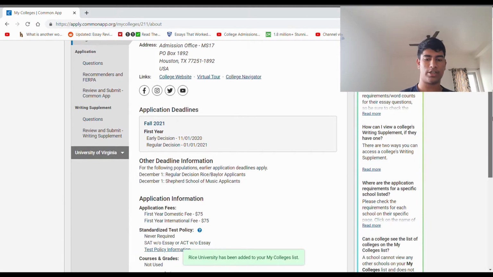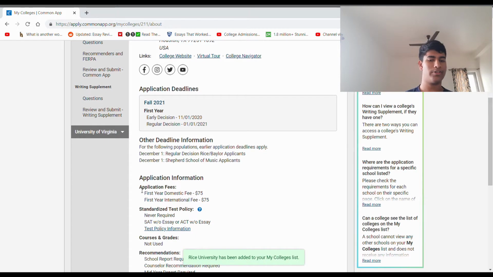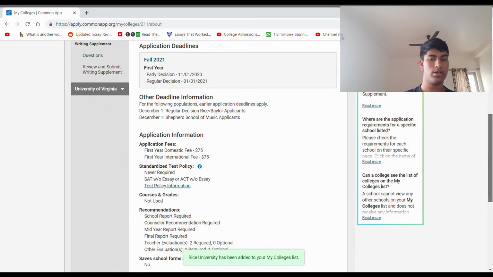Another thing you can check out is the application fee. That is the amount of money you need to pay to apply. Here it says $75 for domestic, meaning if you're a US citizen, and it's the same for international, but for a few colleges it will be different. So $75 is about 5,000 rupees for Indians out there.